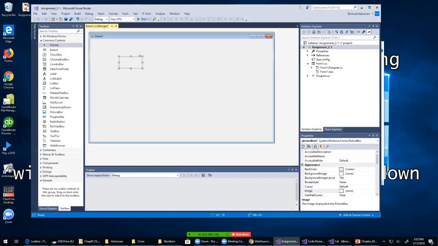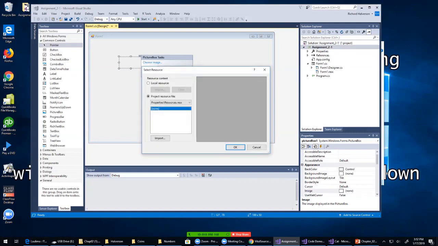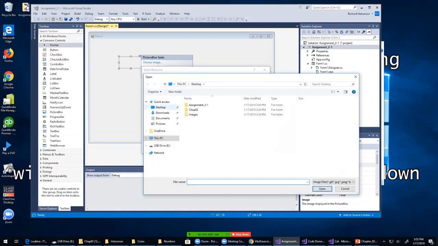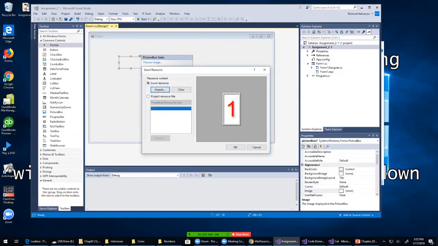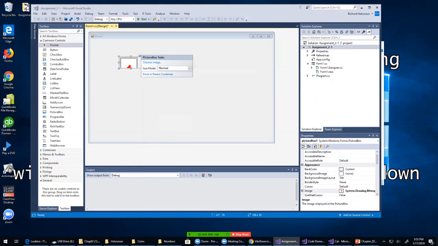So let's see this. I've never fiddled with this. What does this do? Choose image. Okay, let's choose an image. Local resource. Import. Desktop. Images. Numbers. 1. Okay, open. All right. Oh, that doesn't look very good. Pull this down here. All righty. That looks pretty good.